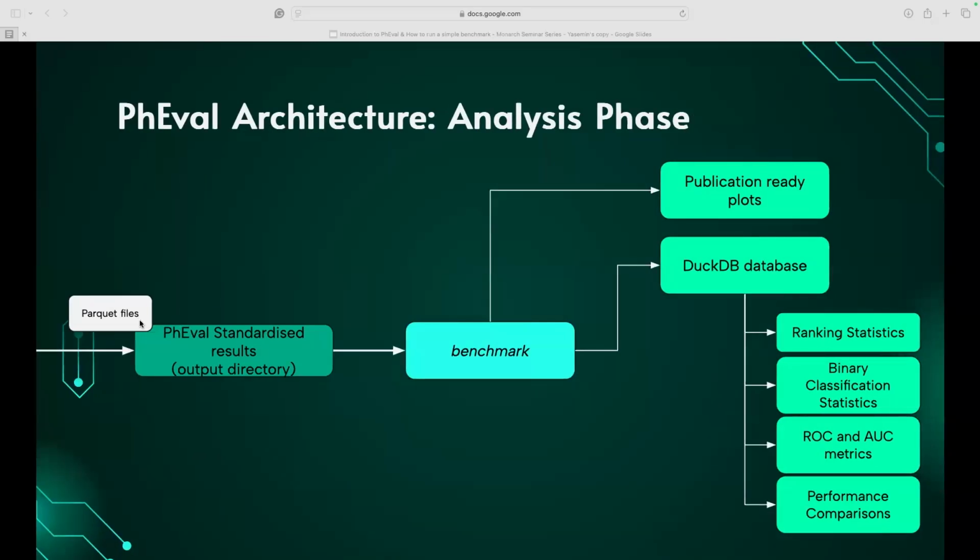So we've got the Parquet files from the runner phase. We have the standardized results that are also in the output directory, and we run it through the benchmark command. From this, what we get are publication-ready plots. The hope is that you can just run the benchmark command and they can be easily plugged in as is to the paper that you're writing up.